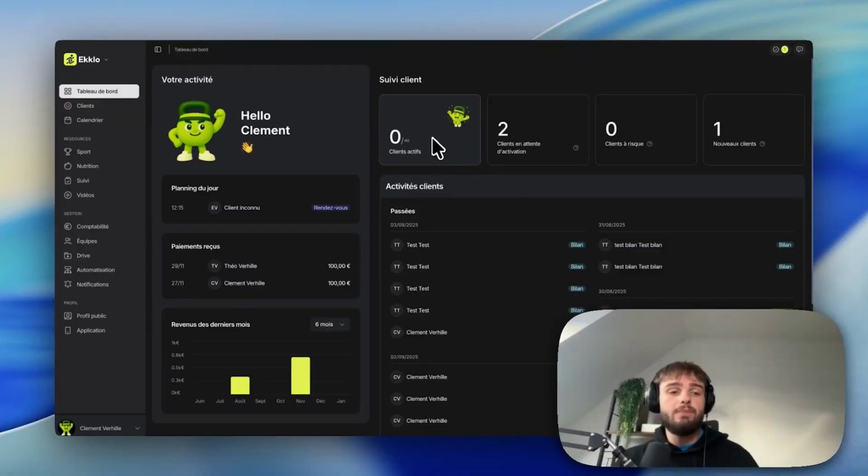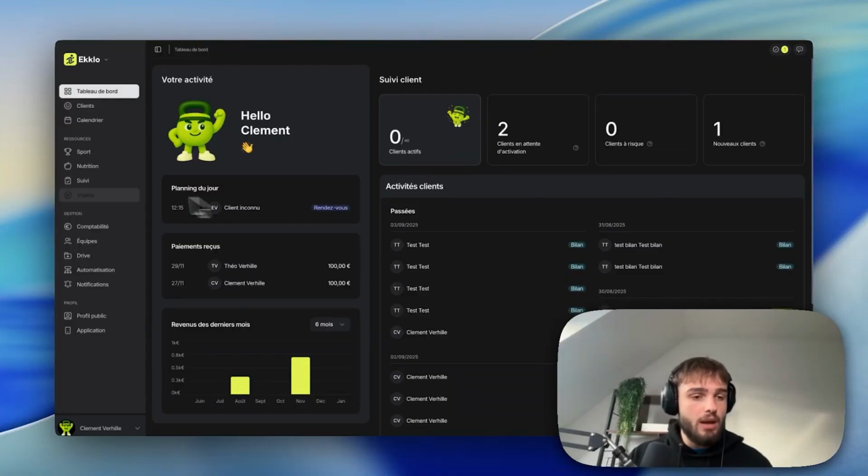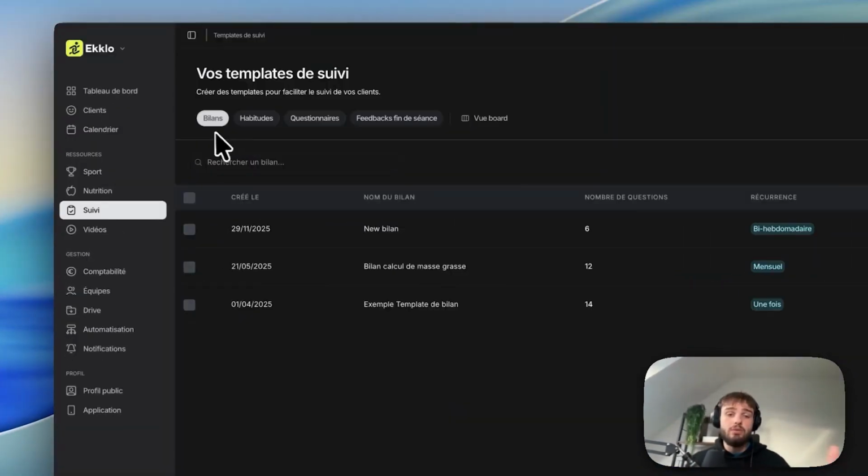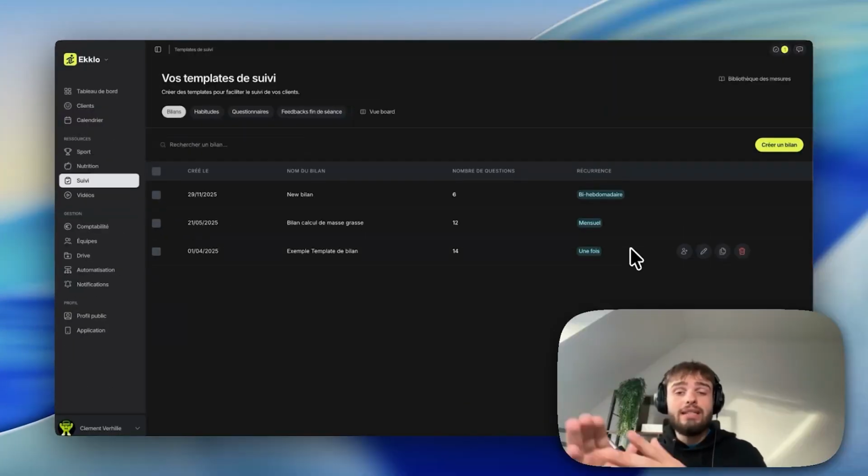So, to create assessments and questionnaires, we'll go to the tracking tab at the top left, and we can go to either the assessments or questionnaires tab. In practice, assessments and questionnaires follow the same principle. It's only the name that changes. We know some coaches like having an initial questionnaire, and others prefer weekly assessments, let's say, to get photo feedback and so on from their clients.